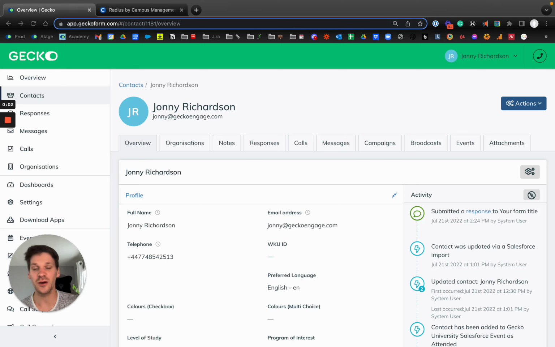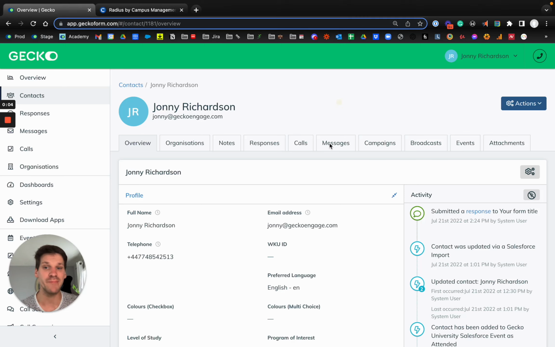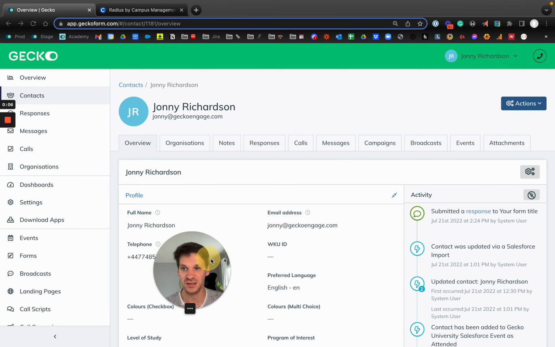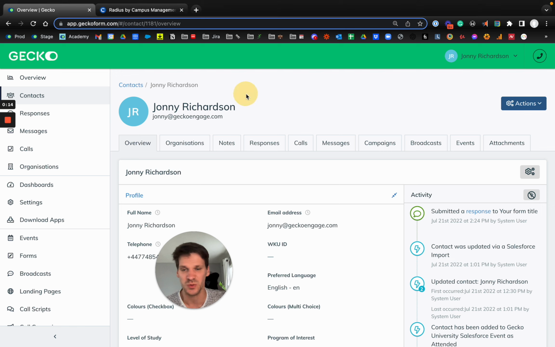Hi, in this video we are going to talk about pushing across messages from Gecko Engage. For the purposes of this, we're talking emails and text messages. What happens when we send those? Does anything happen? What, if anything, do we push across to Radius? And what, if anything, does that look like?